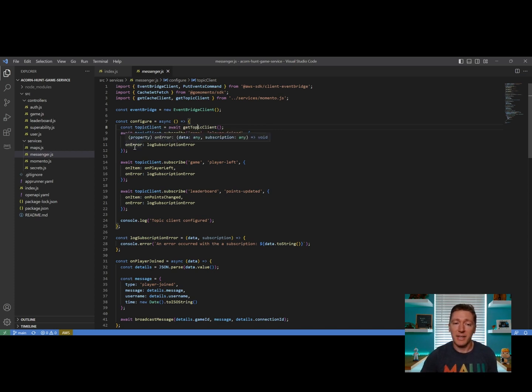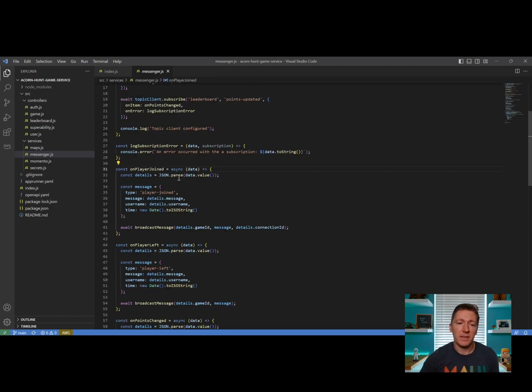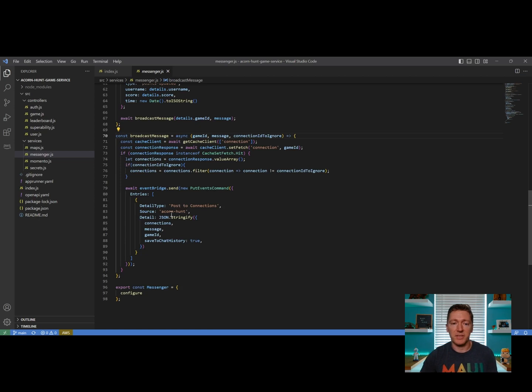Now, when we do a subscription to a topic, we specify 2 different event handlers. We have an onItem and an onError in our JavaScript SDK. So onItem, you can see we have onPlayerJoined. If we take a look at that code, what we do is we parse the value that comes in from the subscription, and then we're enriching that data.